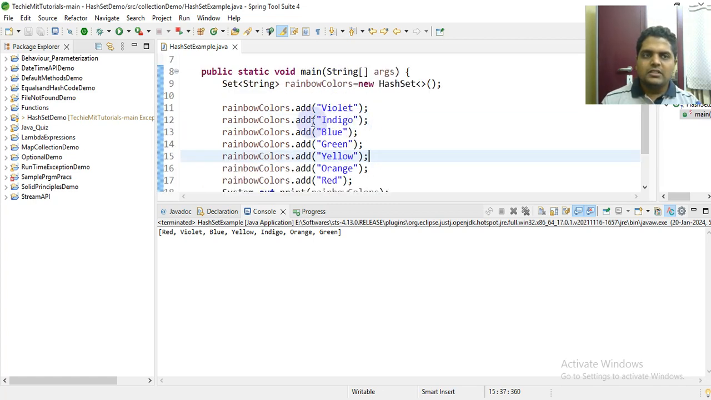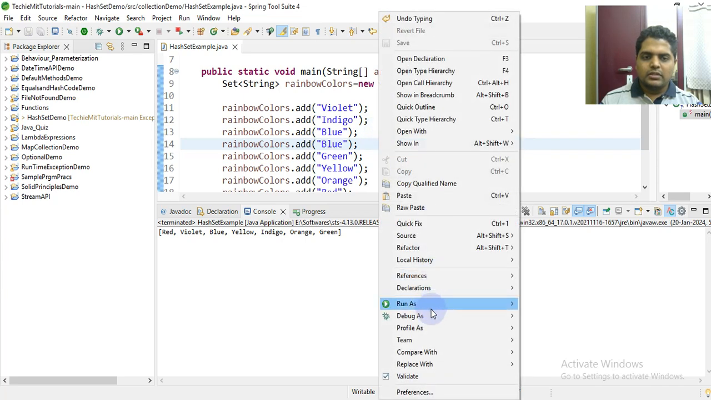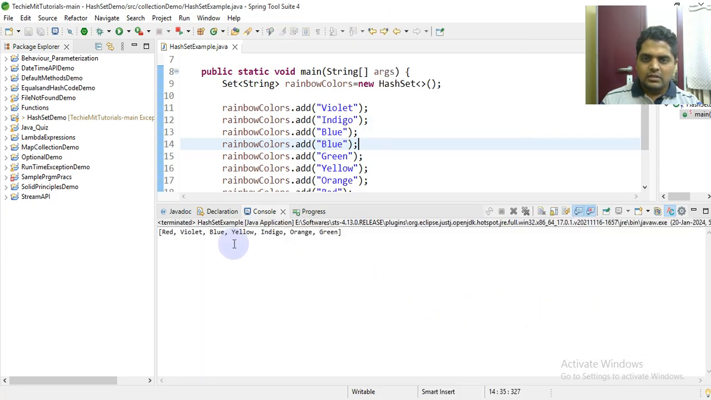The main advantage is that HashSet contains only unique elements. So if I add blue twice, it will not display twice as it would in a list. It will display only once. Let's confirm this. See, blue was added twice, but it's displayed only once. So why is it so? How can it understand that blue is already added in the HashSet? How does the internal working of HashSet go? So let's see internally.